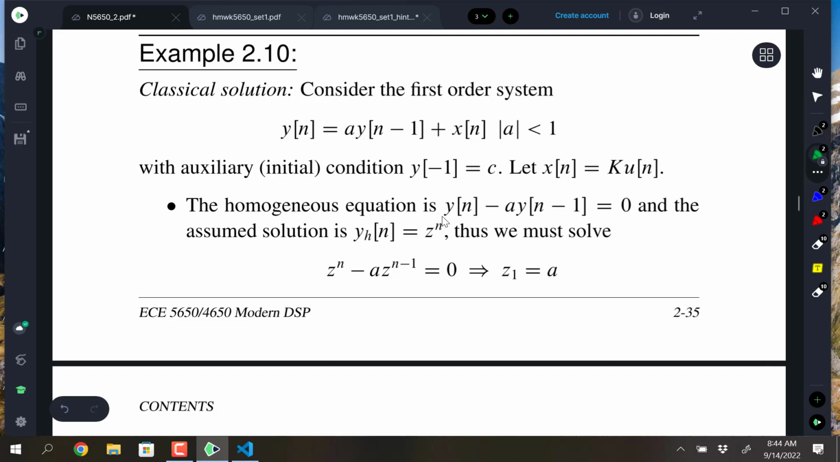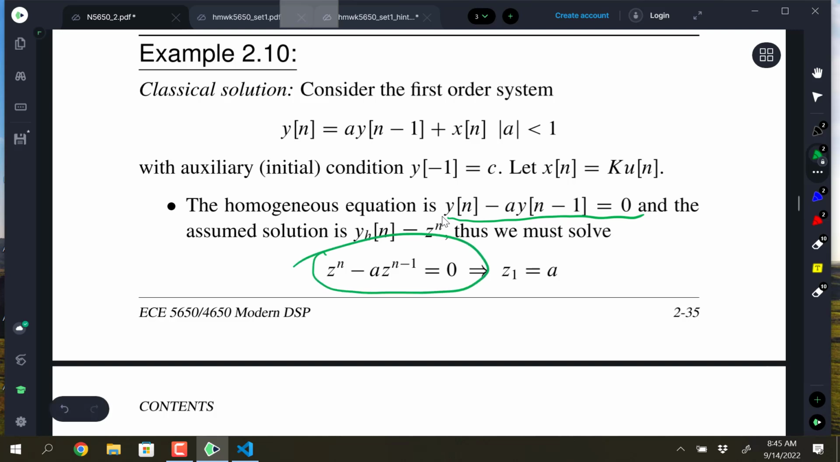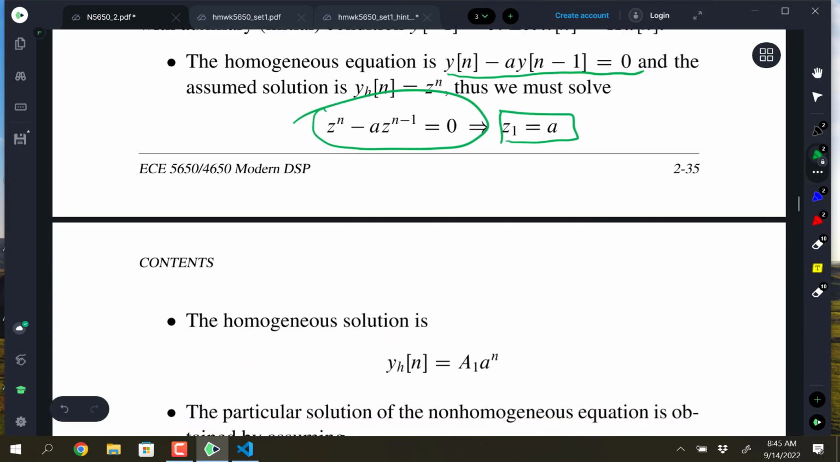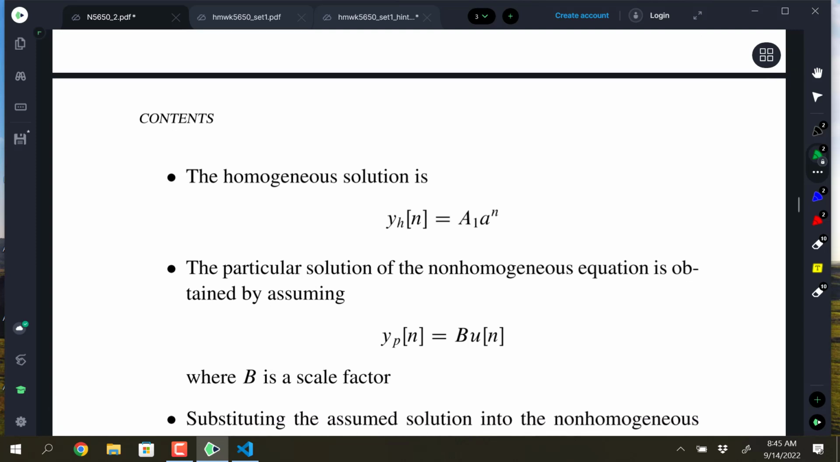Okay, so what's the homogeneous equation? We shut off the input, so the homogeneous equation is just this piece right here. We're going to assume a solution of the form z to the n, so we plug that into that homogeneous equation. And if we just look at this guy, factoring out z to the n in this case, we can see that there's one root, and that root is z1 equals a. So not really too surprising, but it's going to be in terms of the coefficients of the system. So now we can just say the homogeneous response is an undetermined coefficient a1 times a to the n.